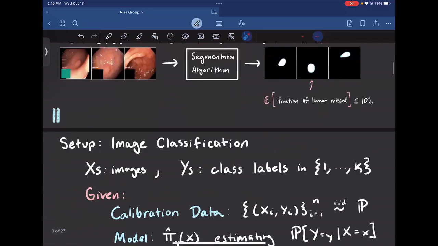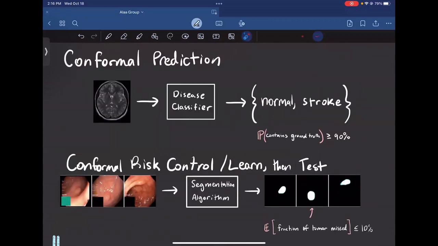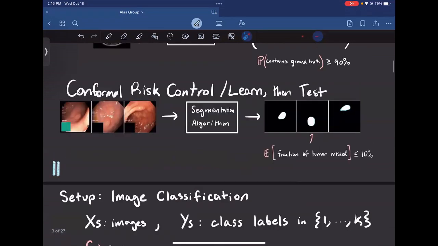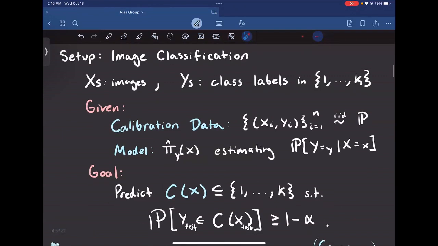Okay, so that's the basic motivation. The next thing that we're going to do is introduce some formalism here to talk about image classification as a motivating example. Before that, are there any questions on why we're doing this, or what the general idea is?